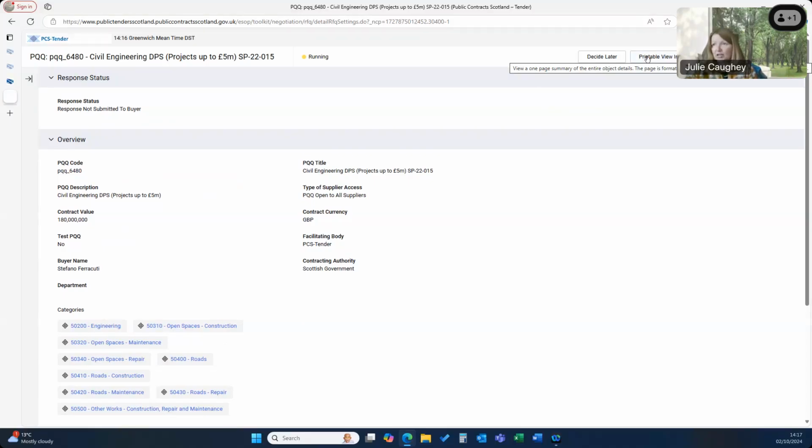But what it means is you don't have to log into the system to actually see what is required of you. Which means that, if you're doing this collaboratively with somebody else, then you could look at this together and decide, right, you do that question, I'll do this question, etc. So it's quite good for that.